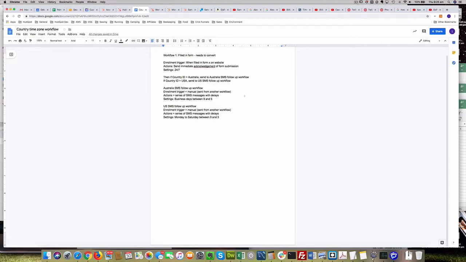So essentially we have a few workflows here. The first workflow is where someone has filled in a form, for example, on your website, and they need to convert. So in other words, they've filled in a form and you want some follow-up actions in order to be able to convert them to a customer. Now in this case, what I recommend is that no matter what time someone fills in the form, that you send an acknowledgement text message straight away, because that's the time at which they are most interested in hearing from you.